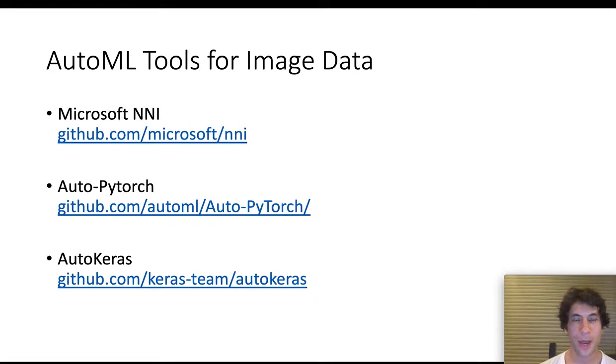Now let's talk about some AutoML tools for images. First tool we're going to talk about is Microsoft's NNI toolkit, which is designed to do neural architecture search. This means, given an image data set, everybody knows nowadays the best models will be convolutional neural networks.